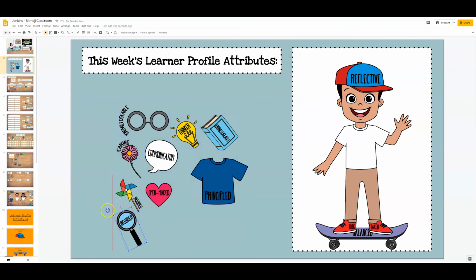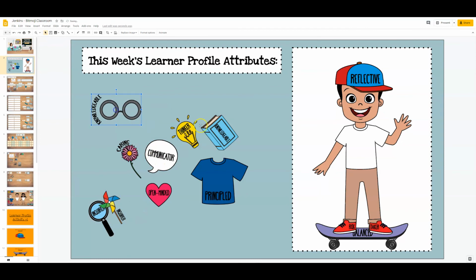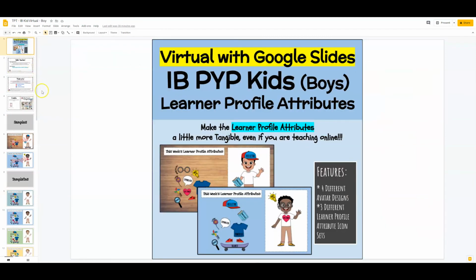So there are 2 symbols for inquirer, and 2 symbols for knowledgeable. You don't have to use both of the symbols. Maybe you want to keep the glasses but you don't want to use the book, or maybe you want to use the magnifying glass, so you can just simply delete the other symbol, or you can keep both. The choice is yours. So that is how you can use the IB PYP Kids with the learner profile attribute symbols.